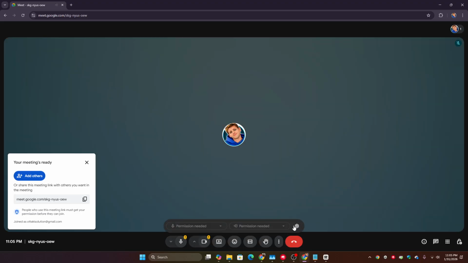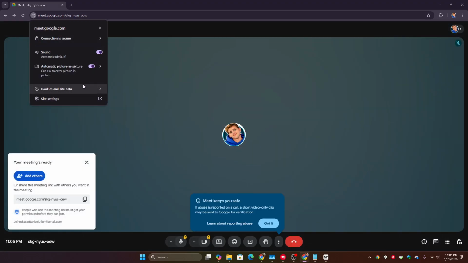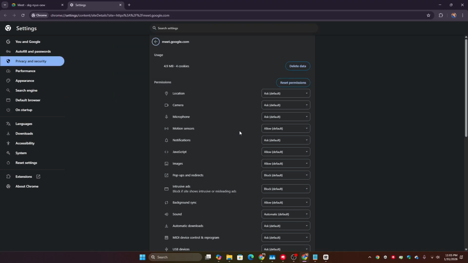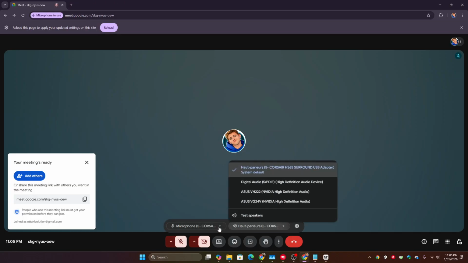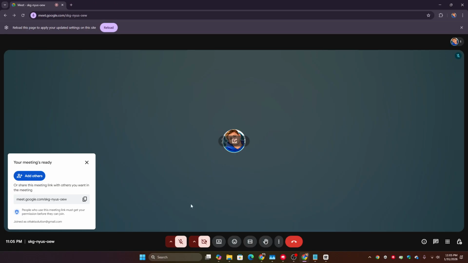If you want to get some permission here, all you need to do is go there, open site settings, and allow the camera. And there you go, the microphone and the camera are on, everything is working well.